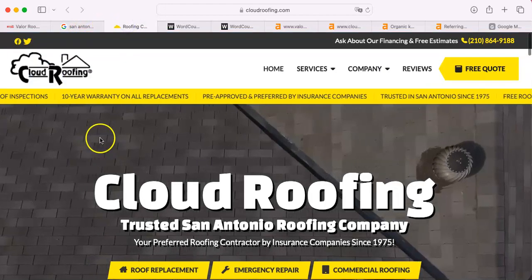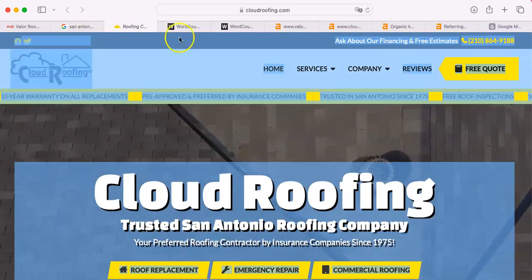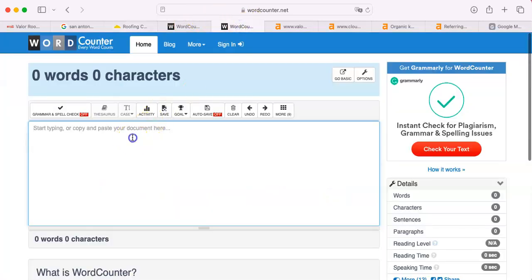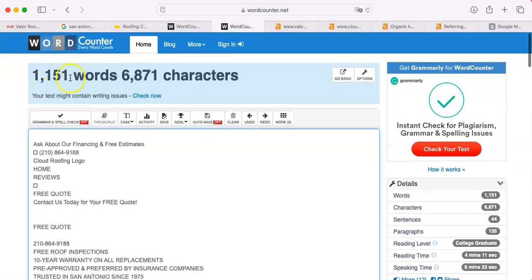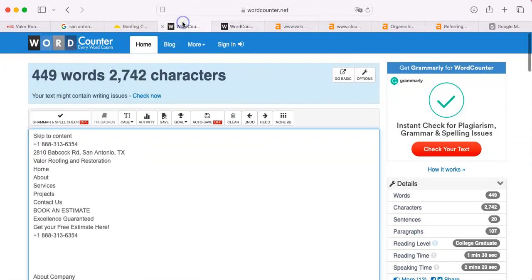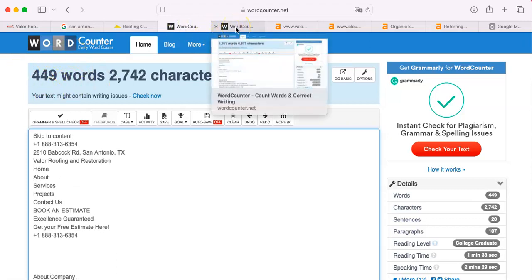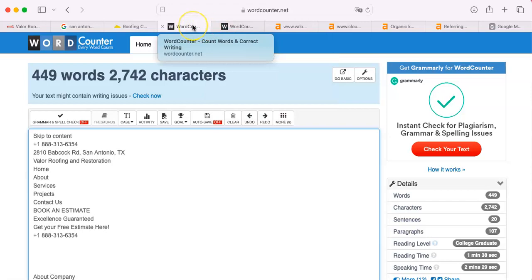Now I'm going to go to their website, do the same, copy, and paste into a different word counter. Cloud Roofing, yep, there we go. 1,151 words. Now they beat your words by 1,000 more or less. And so what you want to do is have more words than them.